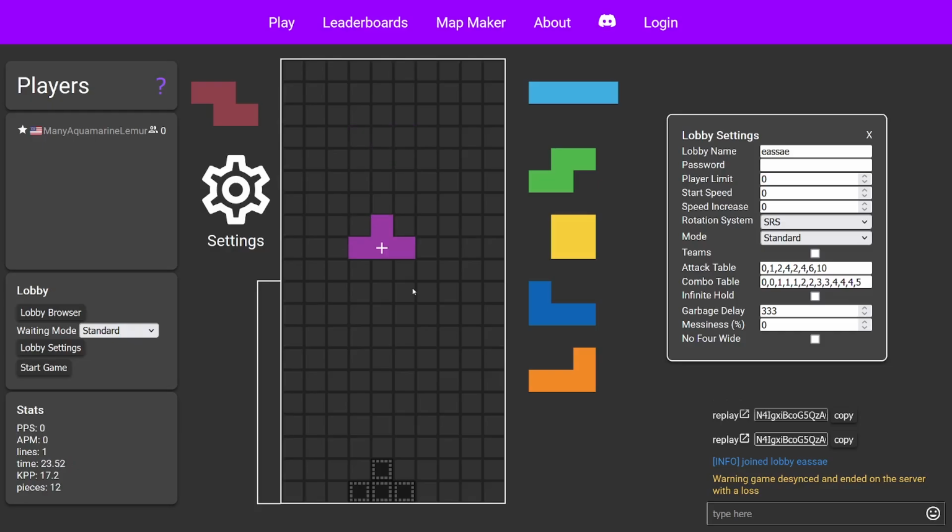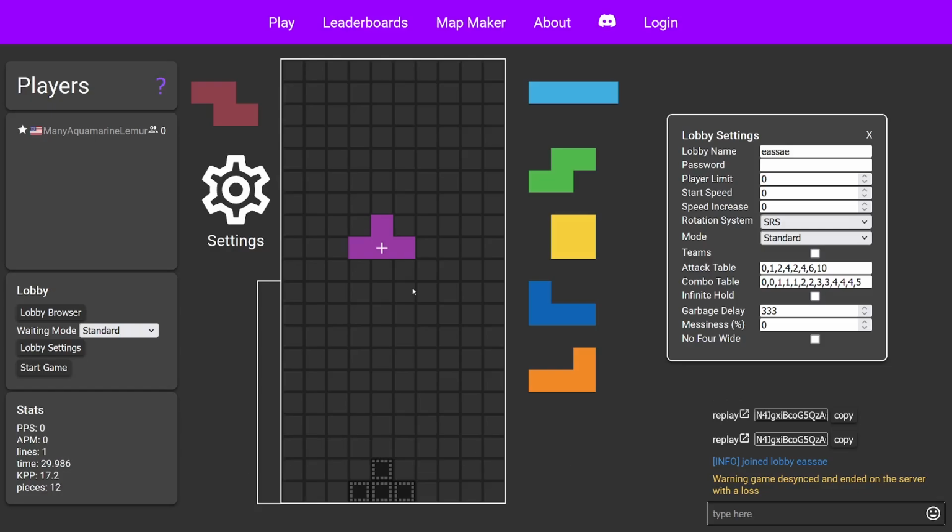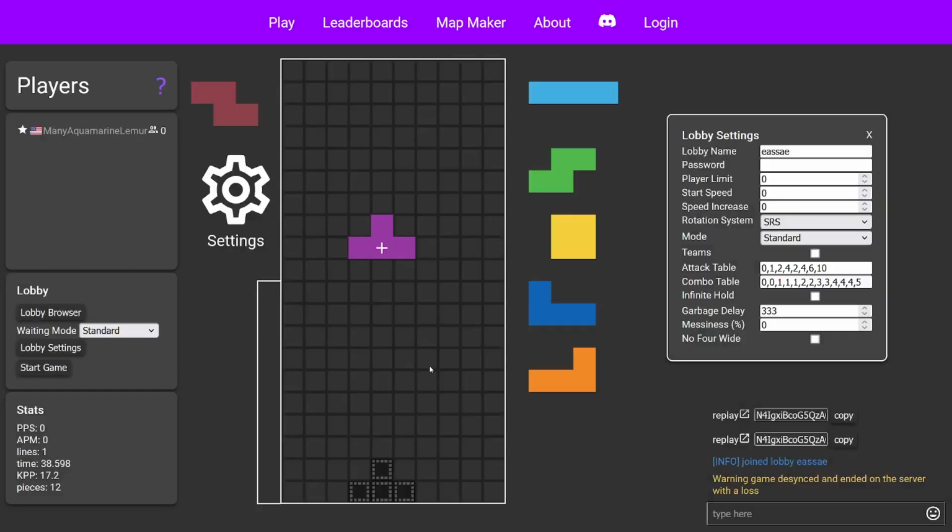So this right here is Blocks by Ask Plays. The link is blocks.askplays.com. Yes, Blocks is like Roblox, just without the Ro. You can go to your settings, this big cog button, click visuals, and you can see show rotation center. The rotation center, in case you didn't understand, is the center of rotation.